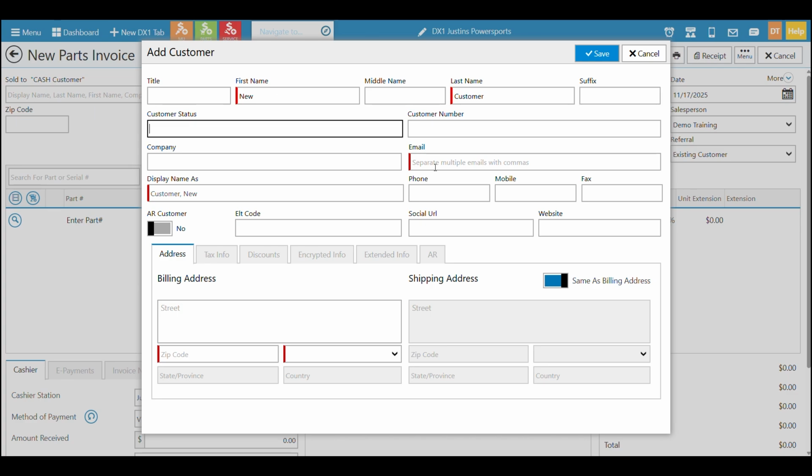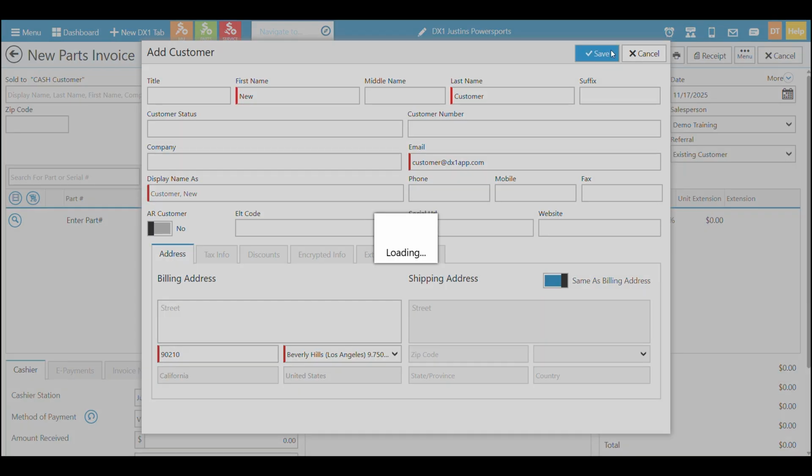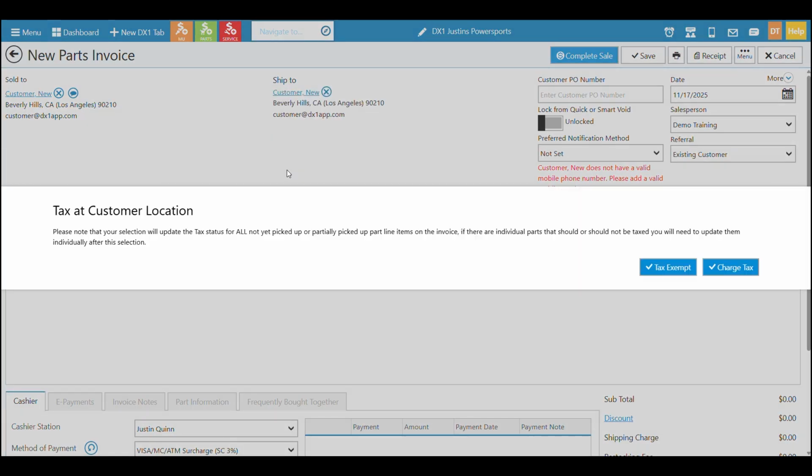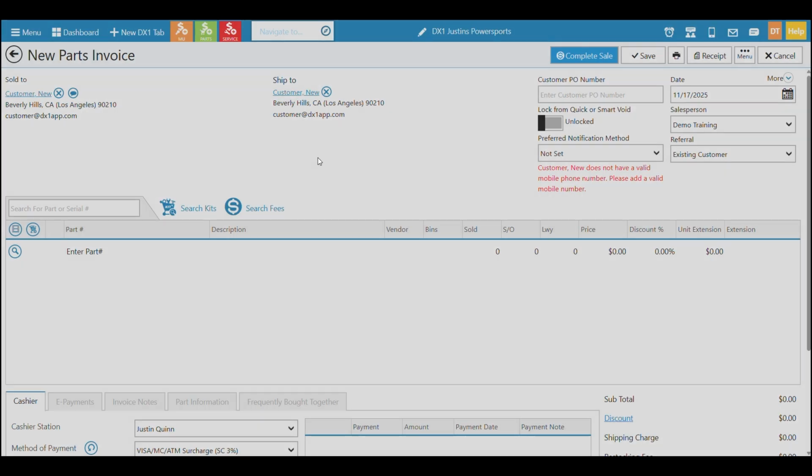I can give it an email, customer at dx1app.com. Give it a zip code, 90210. Probably giving my age away there. Hit save, and now we've added the customer, and they're quickly added to an invoice. And in terms of adding the customer, if you needed to add them to ship to, you could simply check that box, decide whether they still do or don't need tax, and you're set.